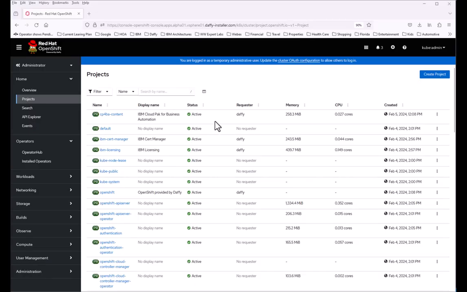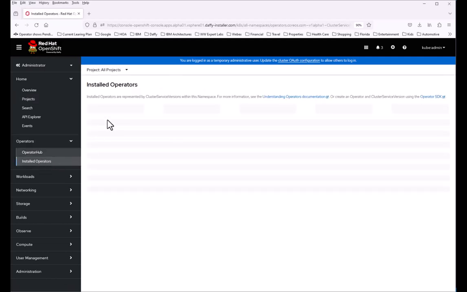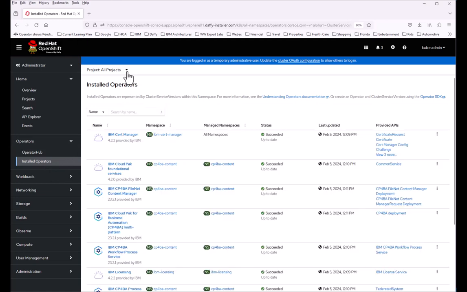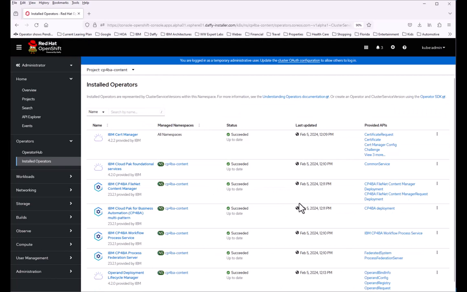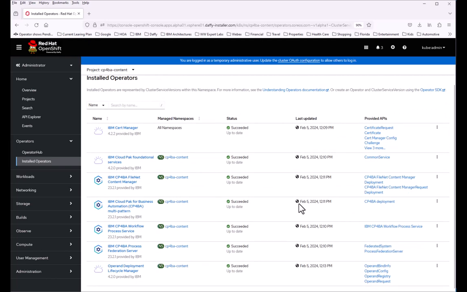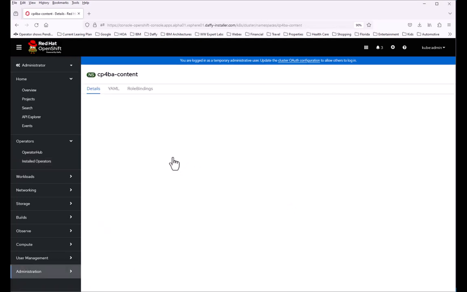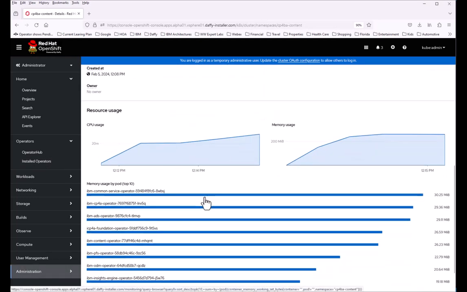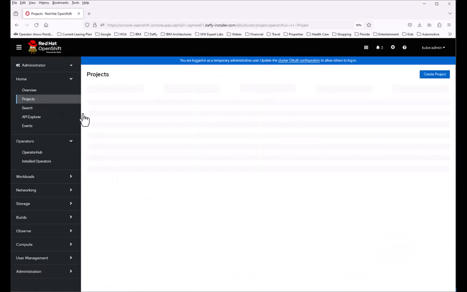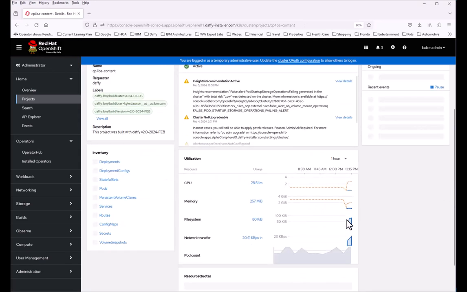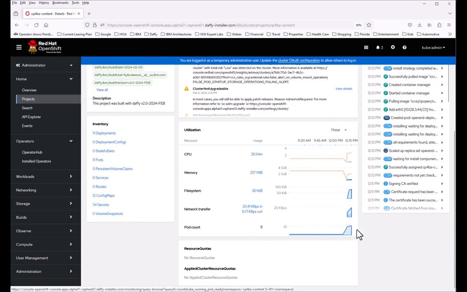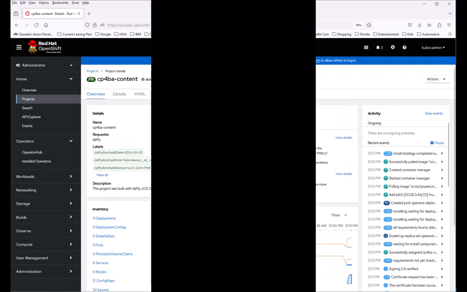Now I want to show you that we now have a new namespace or a project called CP for BA Content, and we can see we have all of our operators. So if I go to my project for the new project for content, you'll see all the operators now been successfully installed. And here's our new namespace, the settings for this new namespace. And if we go into the namespace itself, we can see that there are 11 pods and 11 deployments. So at this point, we have a namespace that's ready for deployment.